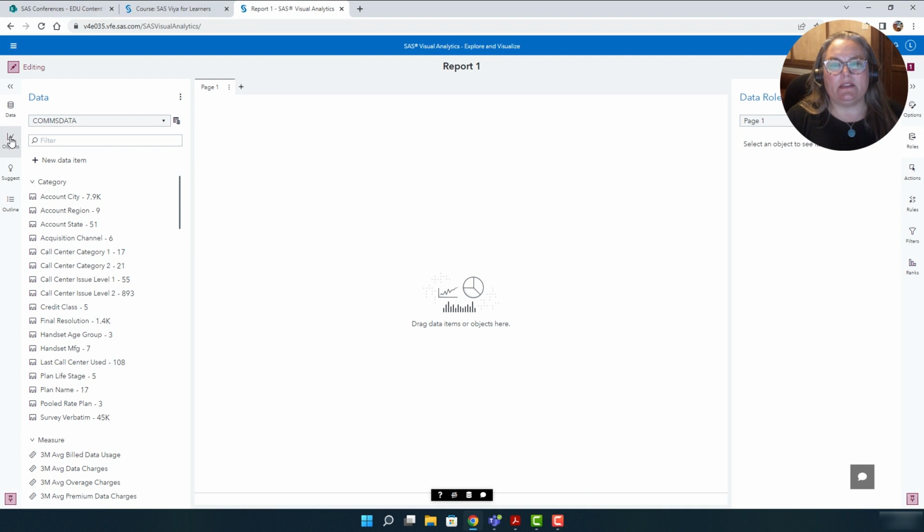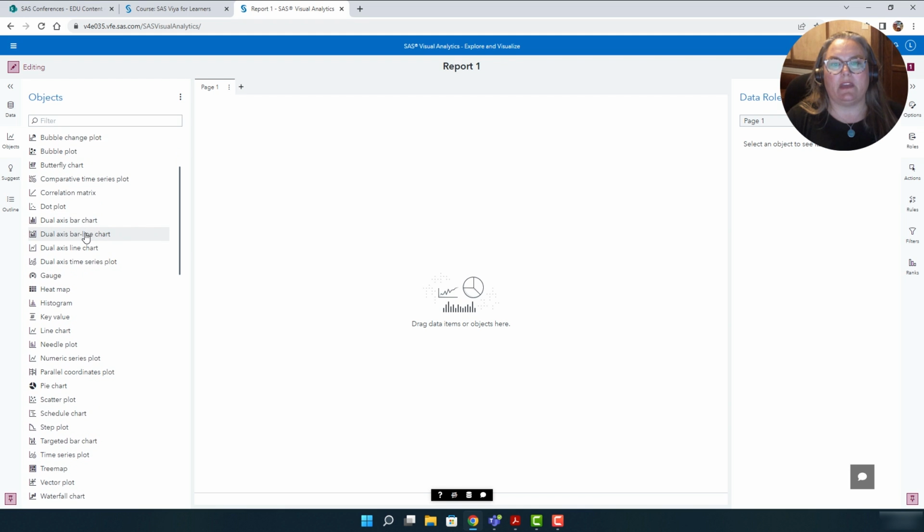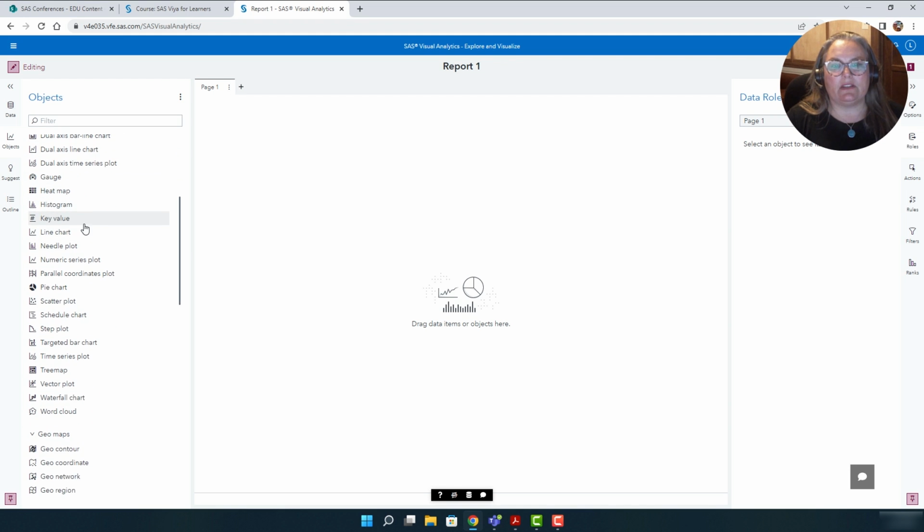So our goal is to use visual statistics. But before I show you the visual statistics objects, we need to do some basic exploration of our data. So let's quickly look at some of these objects that we might want to use. We have some tables. We could do a crosstab or just a listing. I can do bar charts, box plots. We can kind of keep going through this.